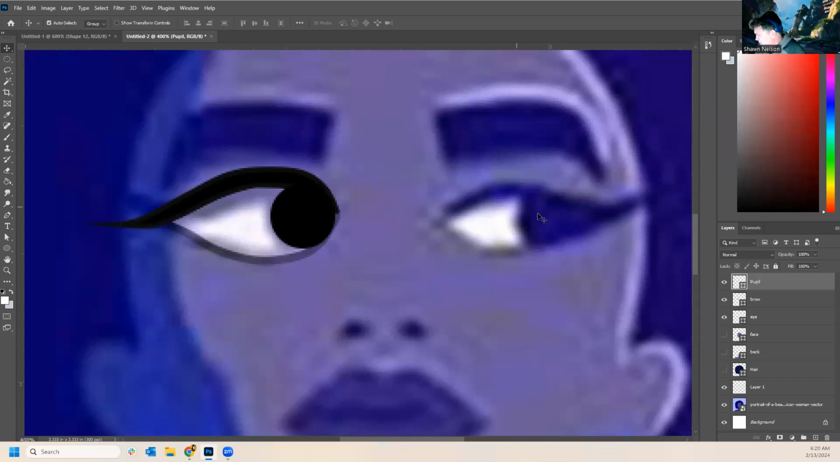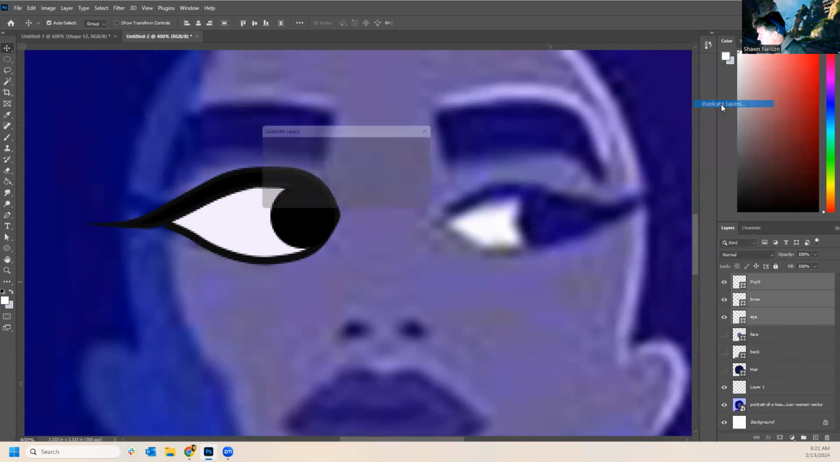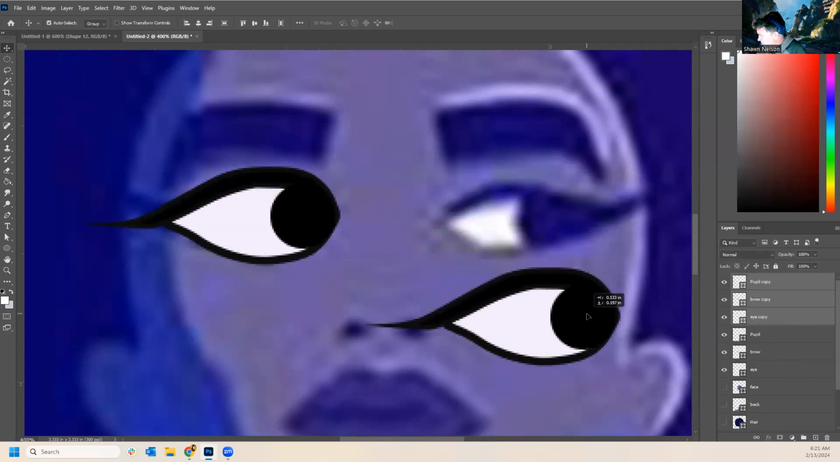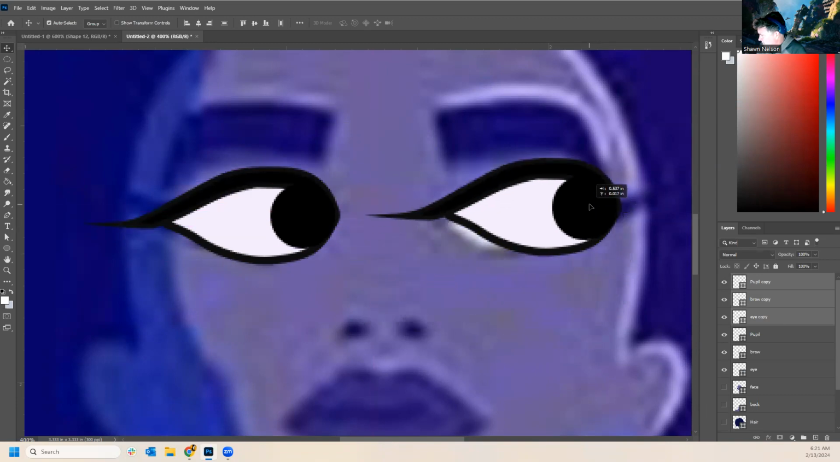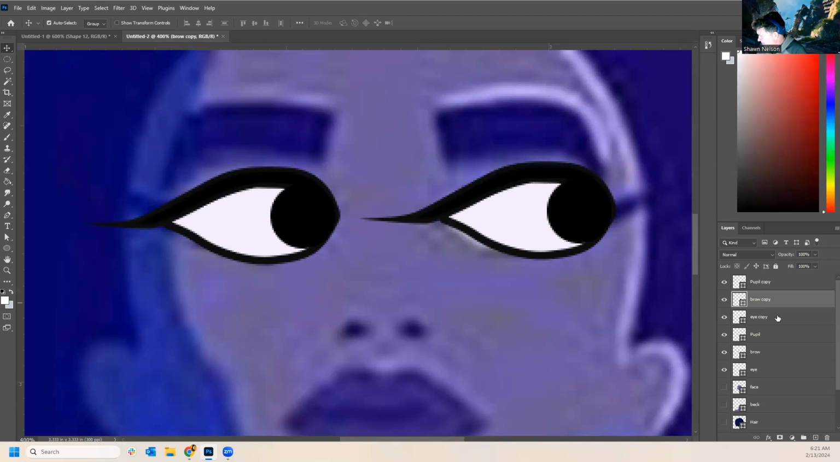Now what we want to do is, well, actually, I will do it in a second. I'll make the eye 100%. Then I'm going to take all 3 of these and duplicate them. And of course, that doesn't work quite well because they're facing the same way.